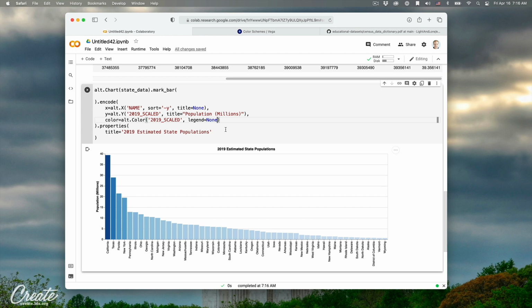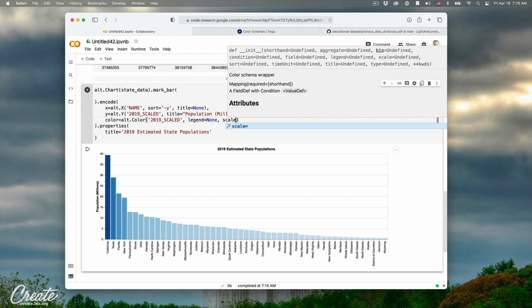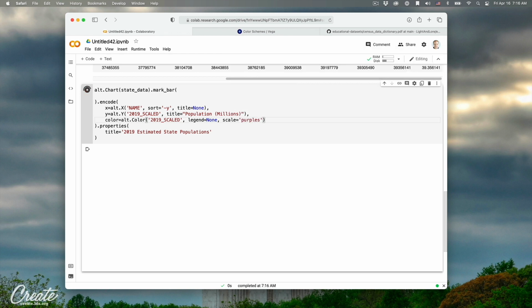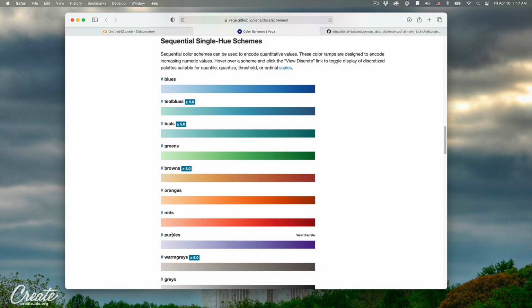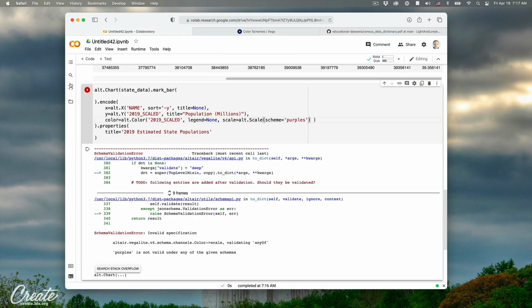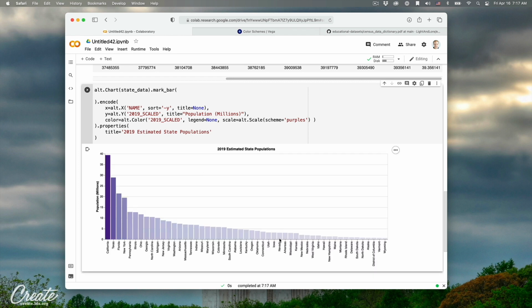So the way we do this is a little bit complicated, but not too bad. So the first thing we do is we say in our color value, we want to change the scale, the color scale that it's using. But we can't just say that we want to use the purples scale like this. Instead, what we have to do is create a scale object that we're going to give to this. And there are a couple of ways to do this, but the way we're going to do it is we're just going to say alt.scale. And then within this object, we can say what the color scheme should be. So we'll set the scheme equal to purples. Purples being the name of this color scheme. And you can use any of these that you like. So when I run that, now I'm using the purples color scheme.